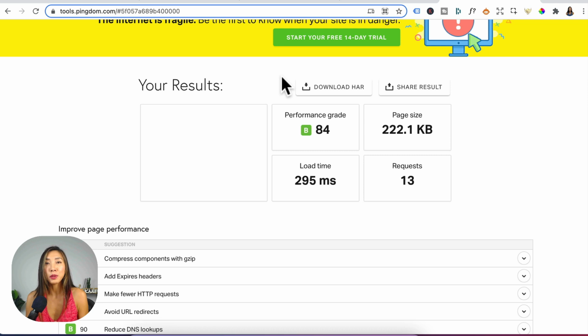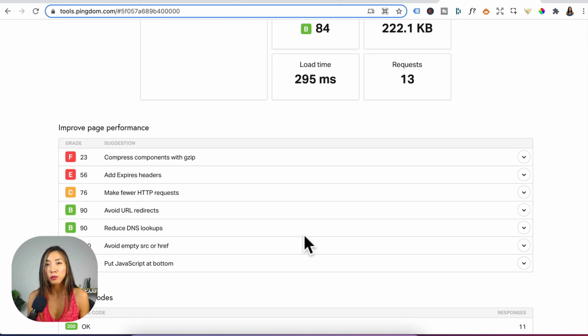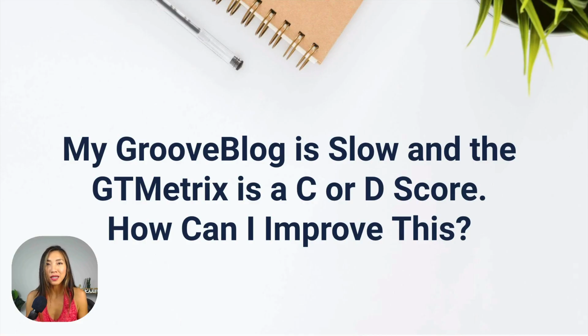So from an SEO perspective, if I was trying to rank long tail keywords right now, and I mean right now, as of the 24th of September, I would use Grooveblog, but that can change if GroovePages does more updates later on. My Grooveblog is slow and the GTmetrix score is a C or D. How can I improve this?